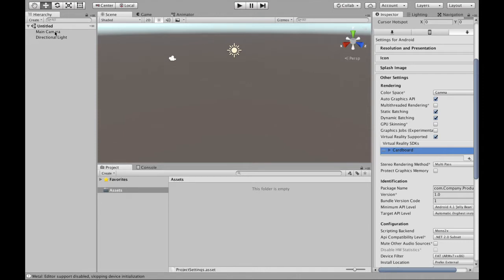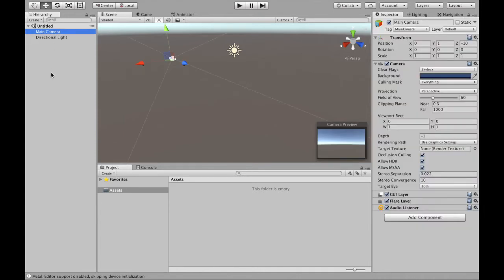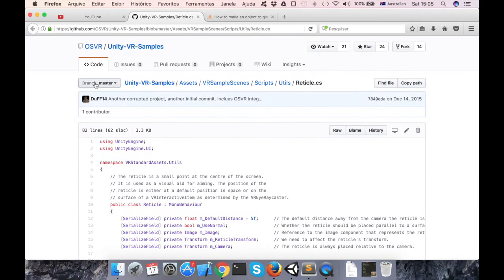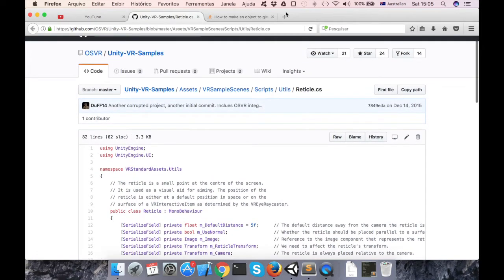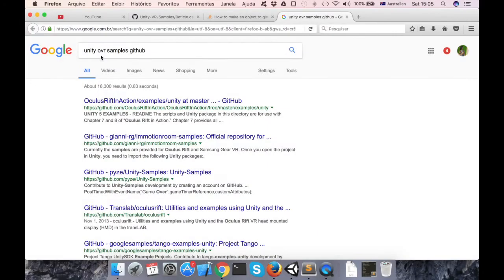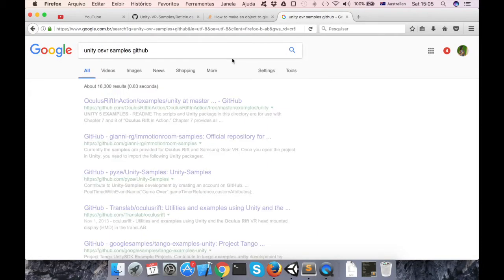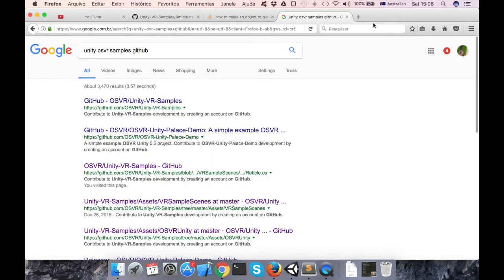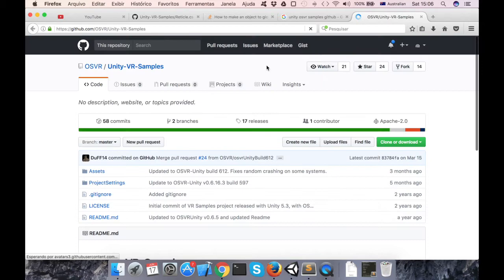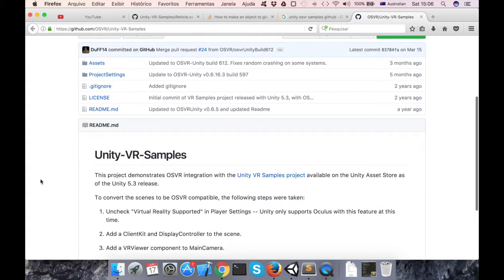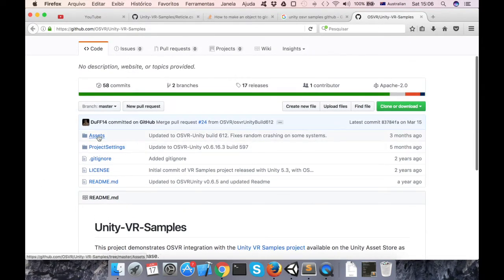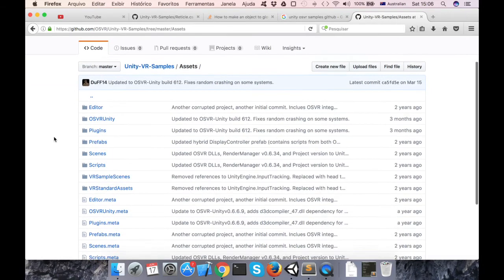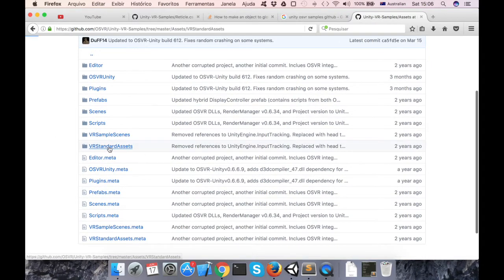Now, if you want to interact with your interface using the virtual reality settings, Unity has some elements in the Unity VR samples. If you go to Google, sorry, it's not OVR, it's OSVR. See, it's the first option. You just have to open it. And here we go. What we're interested in is the assets. They have the VR standard assets.